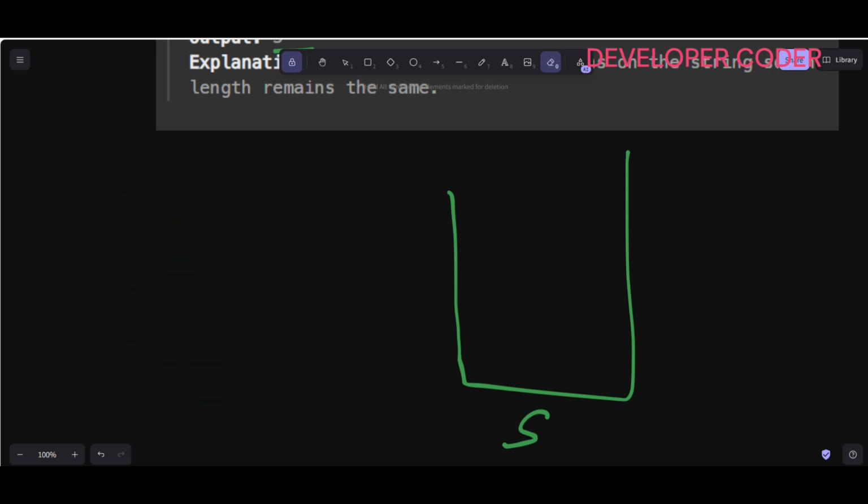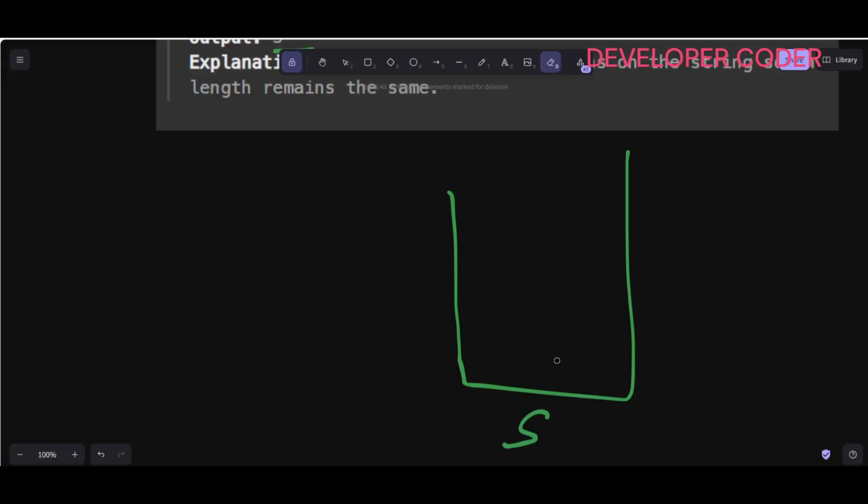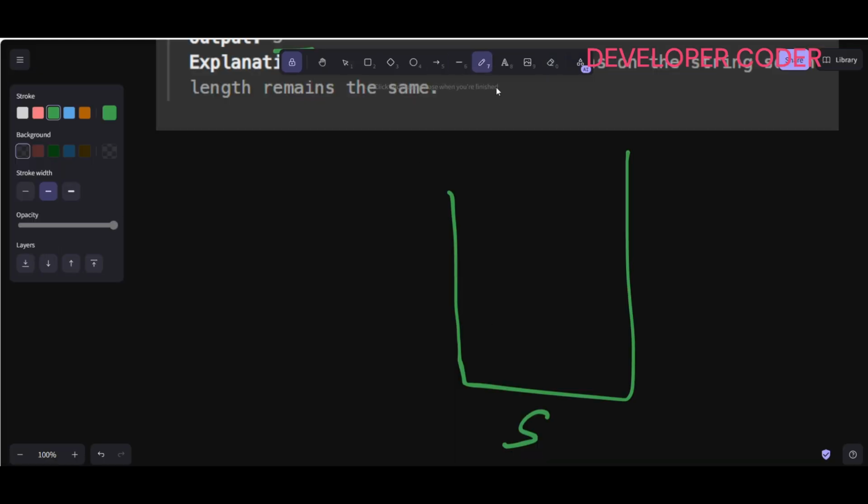So this is done. All right, then after that I move to this F. So I can push this F. There is nothing in my stack, it is empty, so I can push this F.